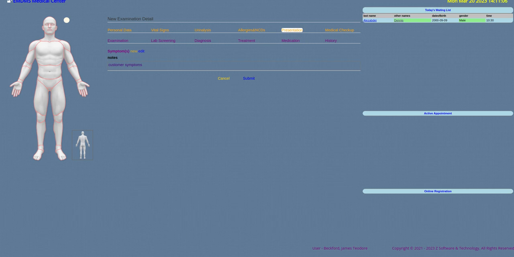Now, if you remember from our getting started video, we had imported some data tables, one for diagnosis, one for symptoms, one for medication, one for lab work, and one for examination. Now, in doing an examination, we're able to select from a drop-down for symptoms, lab work, examination, treatment, and medication. These drop-downs basically get populated from these data tables.